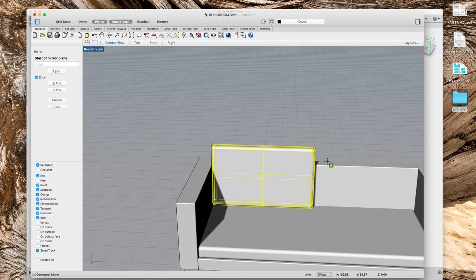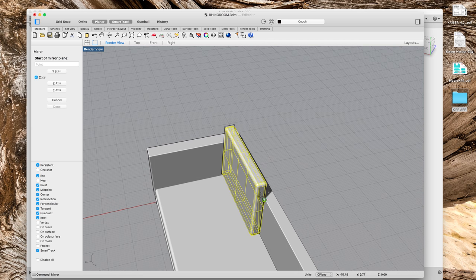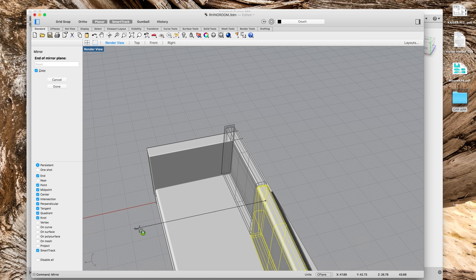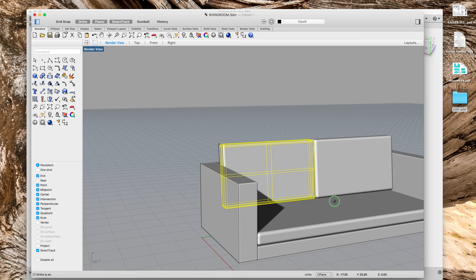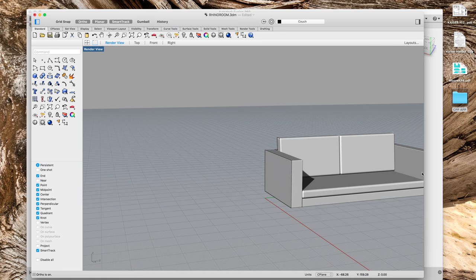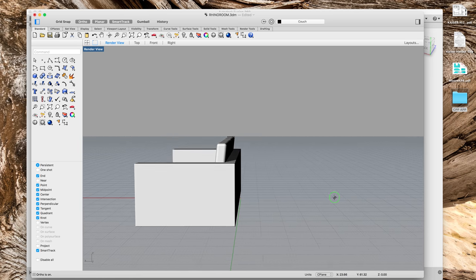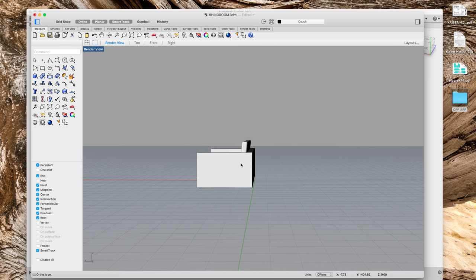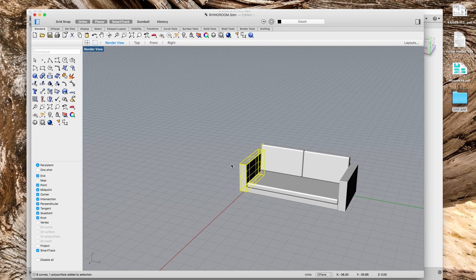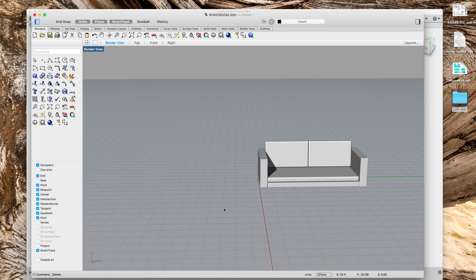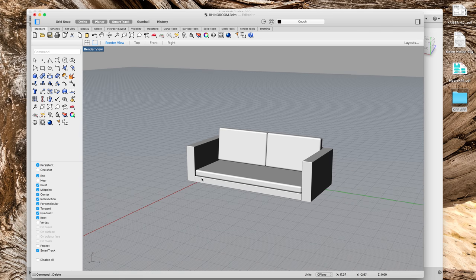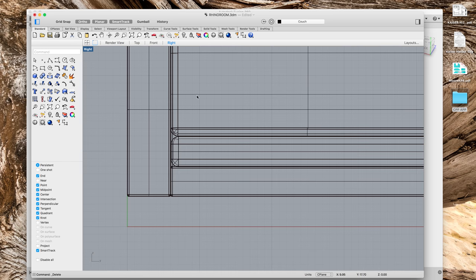Mirror it from our midpoint. Turn my ortho on. Delete all those lines I used to make stuff. All right, now I'm going to go to a right view.